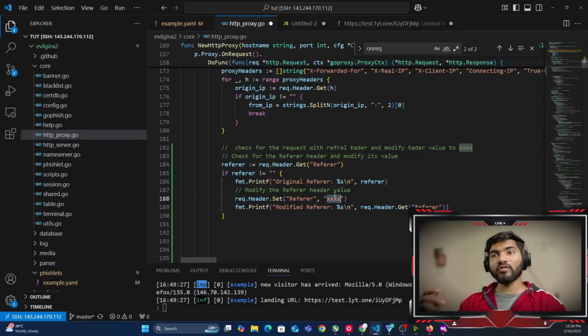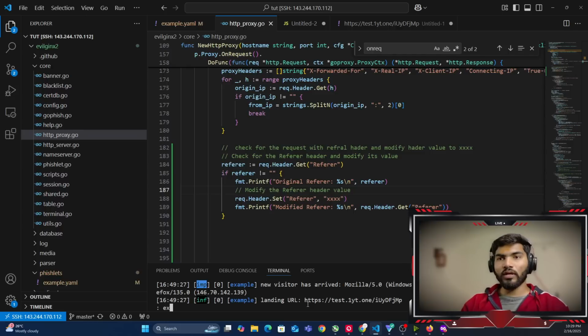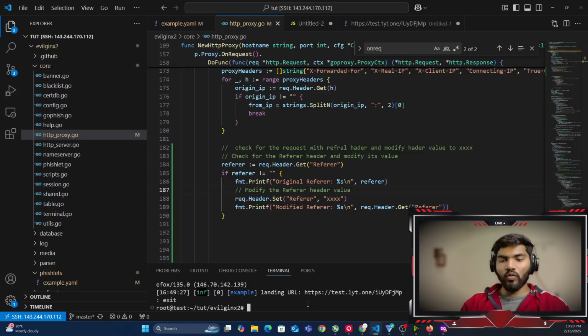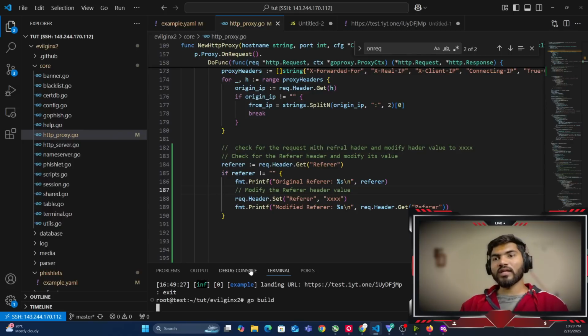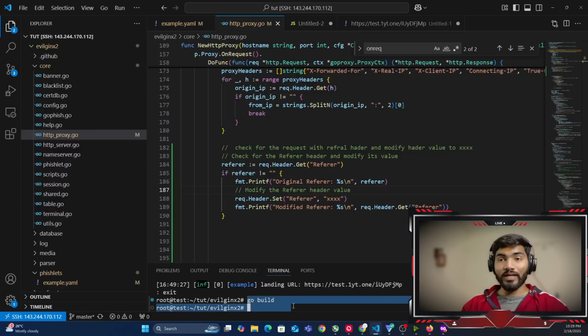So here you can add your own value, and once you do all of this, you need to save the code, exit from this one and type go build. That will create the binary for the modified source code, and this is exactly how you can add the referral header. Okay, go build has completed without any error, so that means it's a win-win.